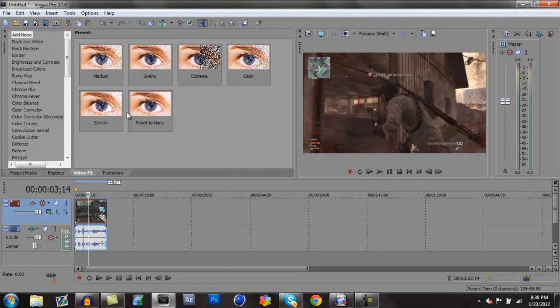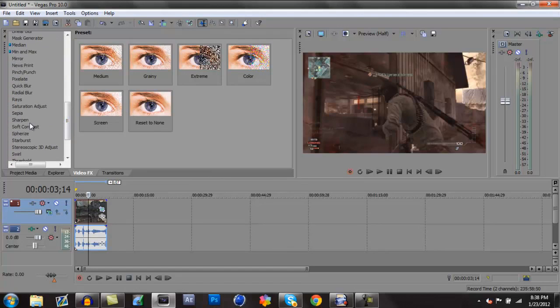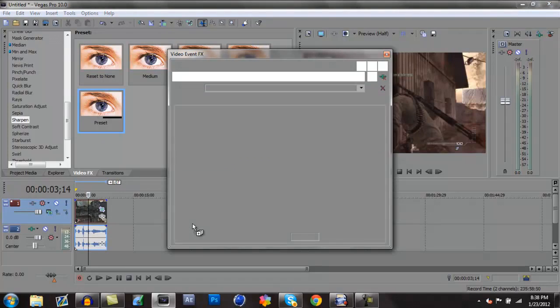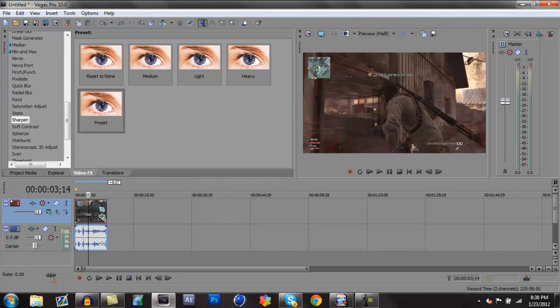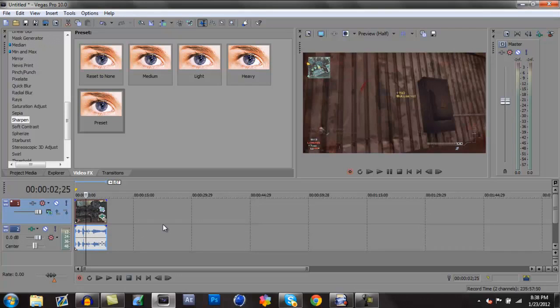Okay, now what I do to make my quality a little bit better in Sony Vegas is I go down to sharpen, and I already have a preset, but my preset, I switch it off between 0.111 and 0.555 depending on the map. As you can see here, I have it on 0.111, and the sharpen, it does add a lot bigger and better quality to your video.